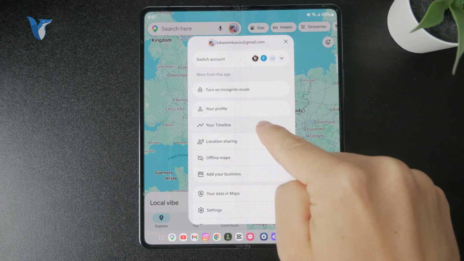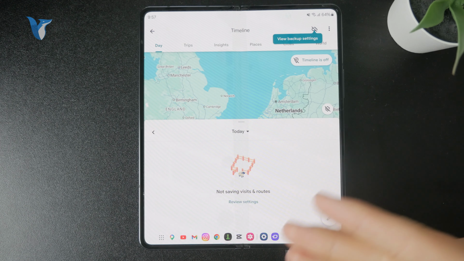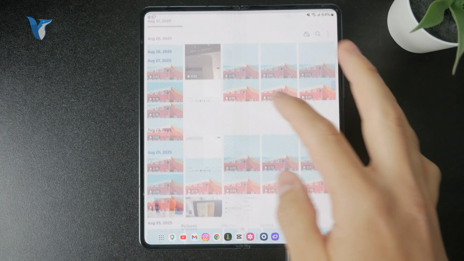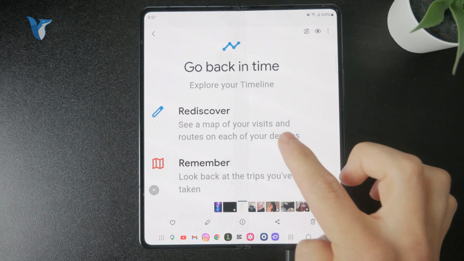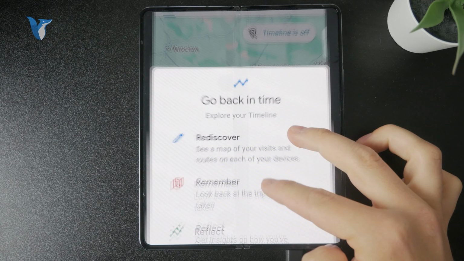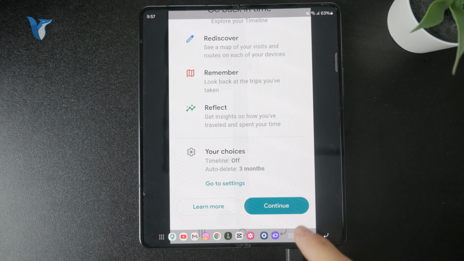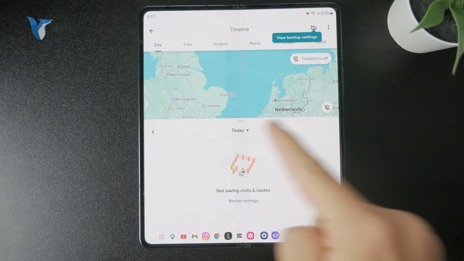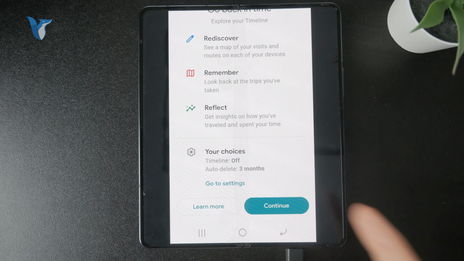It's going to show you a timeline, and it's going to literally tell you that it goes back in time. It depends on your phone and your settings. You might have the timeline feature disabled, but the point is that you can see a map of your visits and routes. You can look back at the trips you've taken and reflect on them. It's nice to see it and just go back in time.